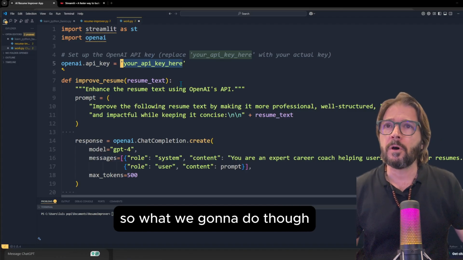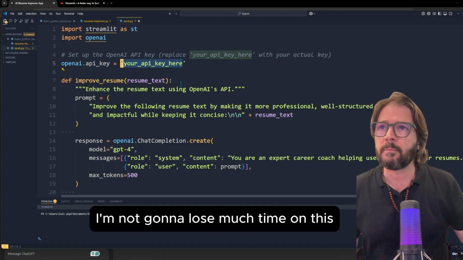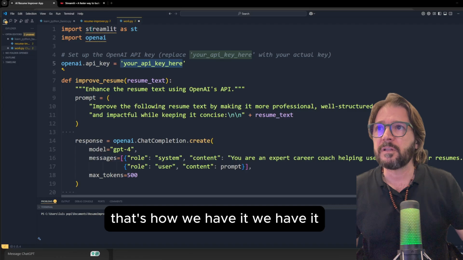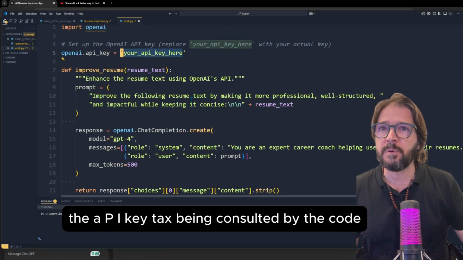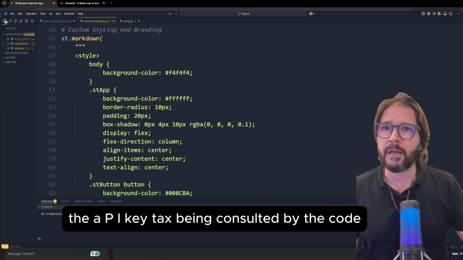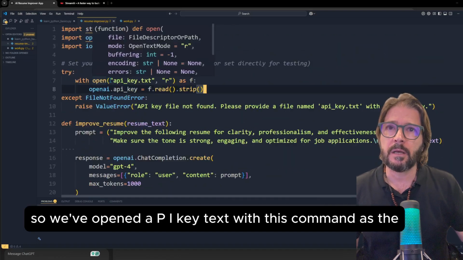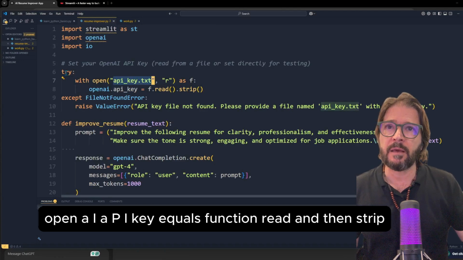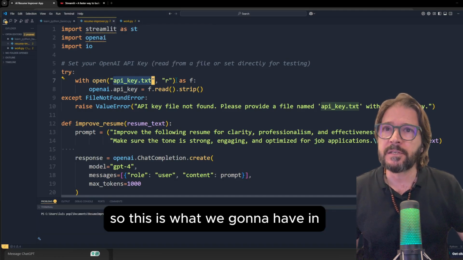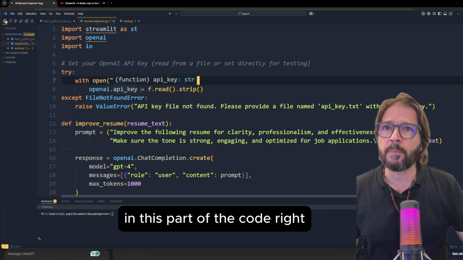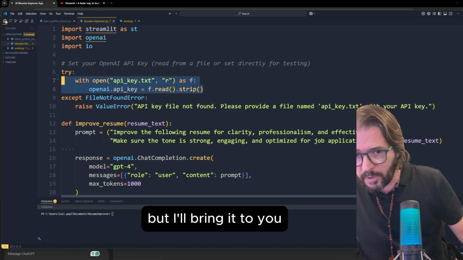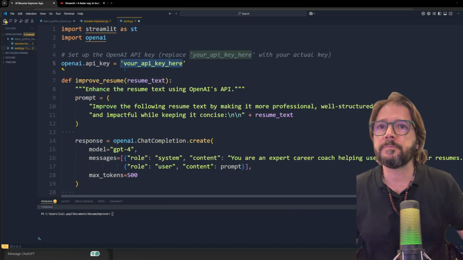So what we're going to do though, we're going to use this. I'm not going to lose much time on this, but if you go here, that's how we have it. We have the API key text being consulted by the code. So we've opened the API key text with this command, as the OpenAI API key equals function read and then strip. So this is what we're going to have in this part of the code, right? Like I said, I'm not going to recreate anything, but I'll bring this to you.